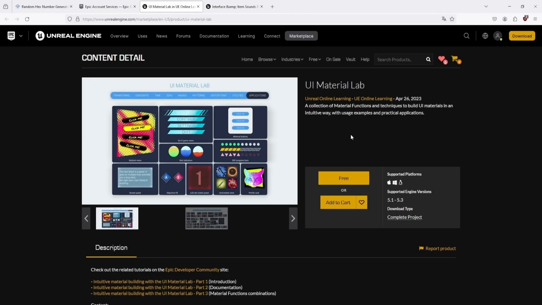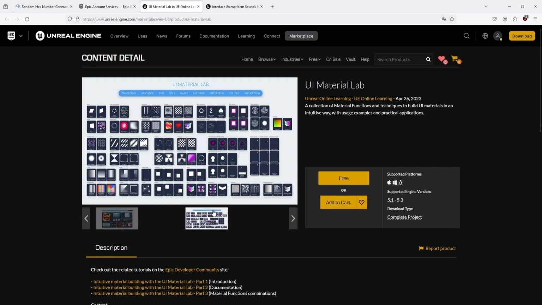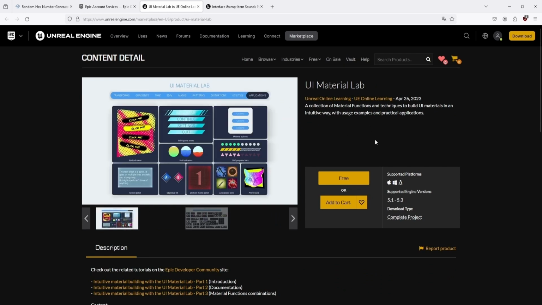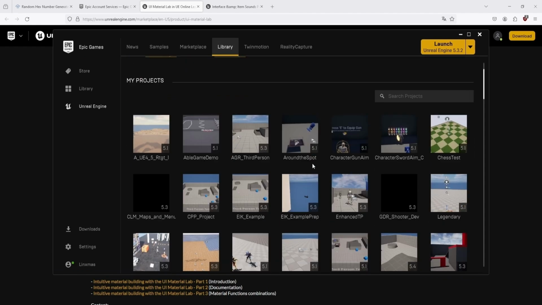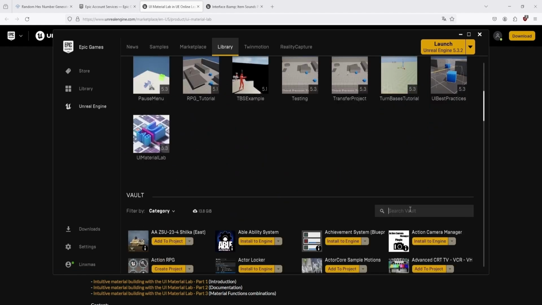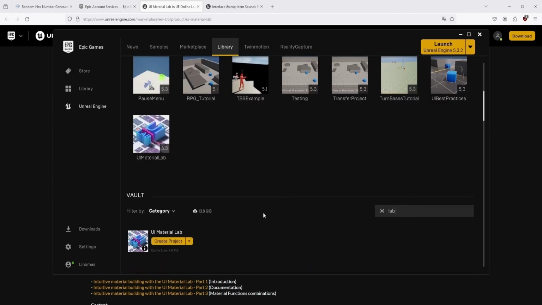This is the UI Material Lab project that contains a ton of materials and material functions. We will use those assets to create our own UI. If Epic made it, it usually means that you can use it with Unreal Engine projects with ease. So go ahead and get it. It will be added to your library's vault, and from there, you can create that project.